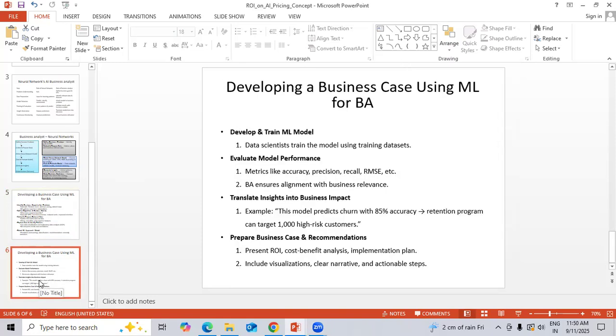Next, we need to develop and train machine learning models. Usually, data scientists do that. Being a business analyst, we need to give the requirements or inputs so the data scientist can train the models using training data sets, etc. Next, evaluate the model performance, using metrics like accuracy, precision, recall. At the same time, as a BA, we must ensure business relevancy also.